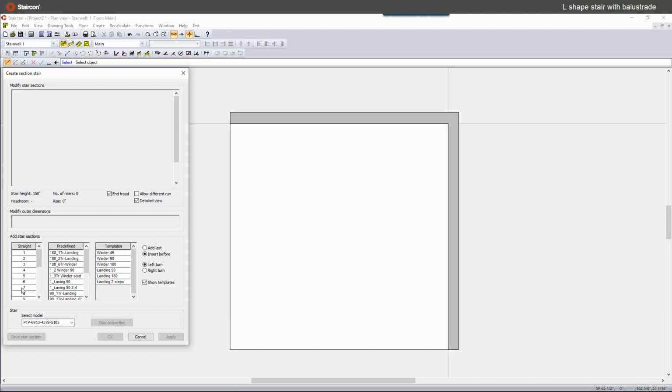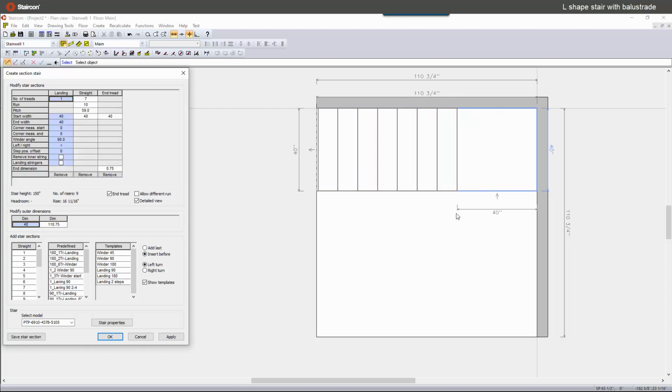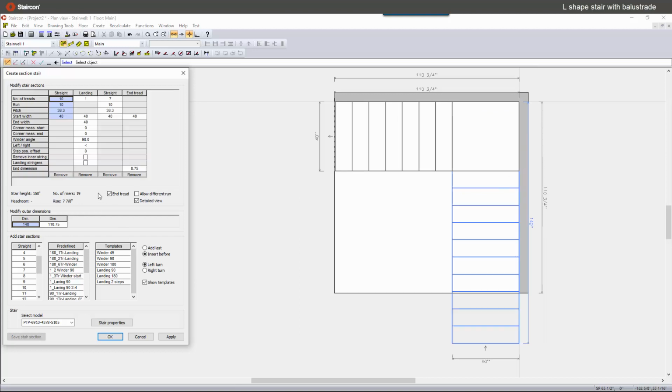So in this case, I want to start with 7 threads. I can have winder threads, 6, 3, 1 landing. So let's take a landing, and then let's go 10 down. So now we have 7 and 7/8 as a rise. Maybe I take one more. Doesn't really matter for now.